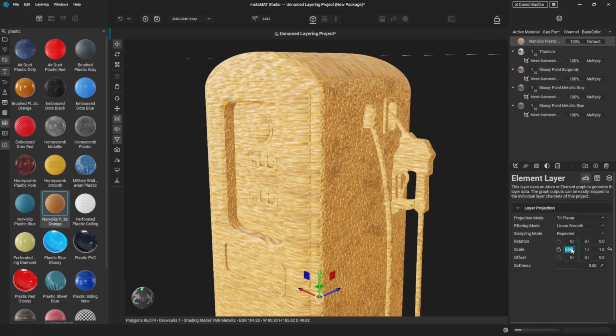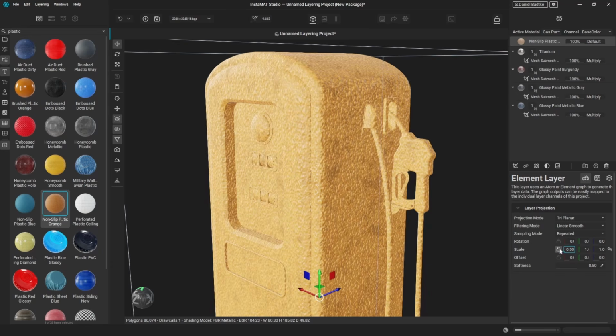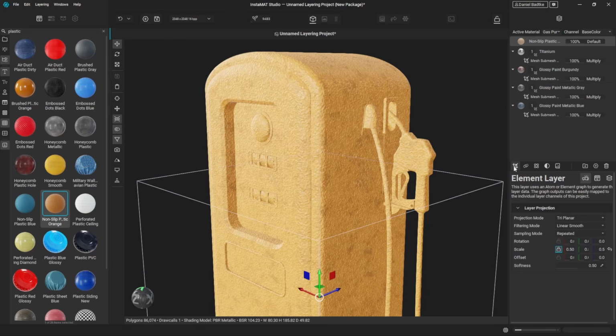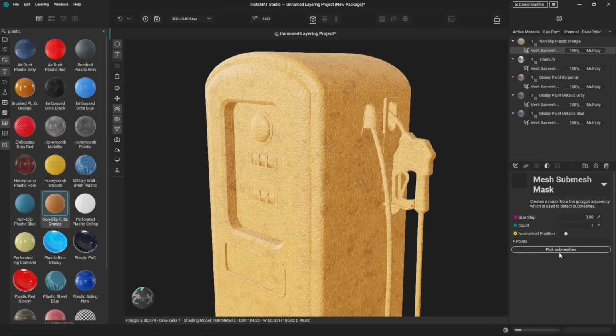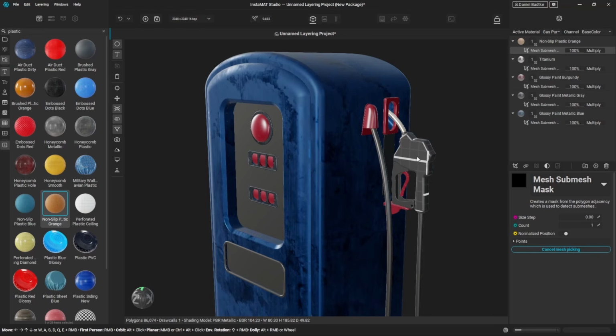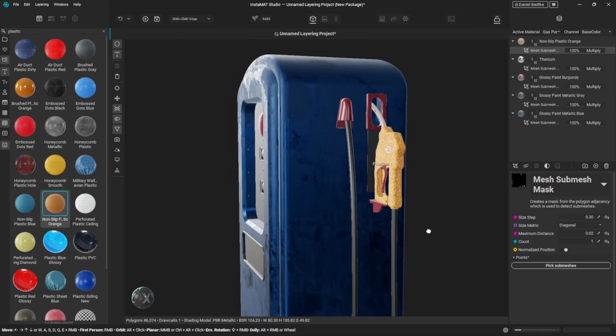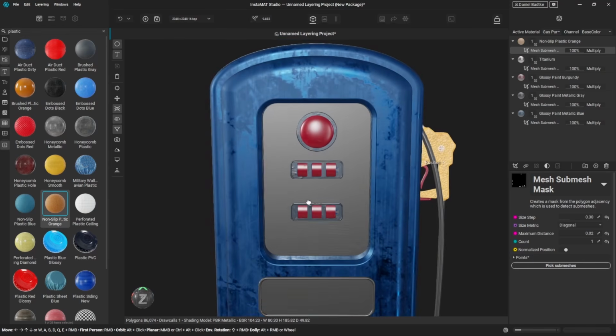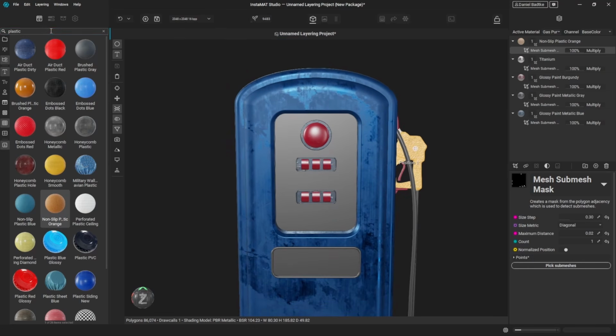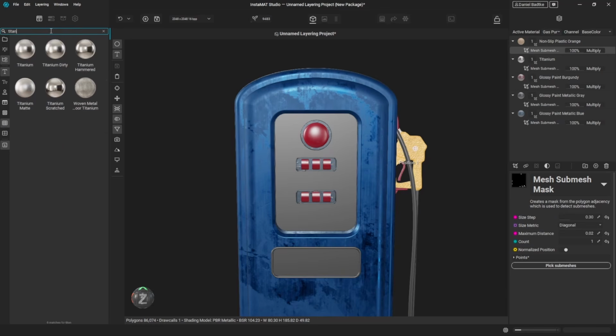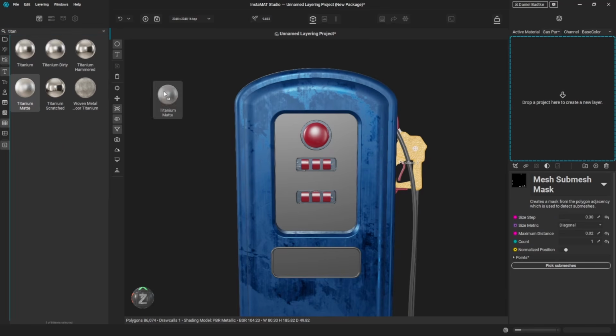Let's maybe decrease the scale a bit. Then again, let's pick a Mesh Submesh Mask. And just pick this. Let's again increase the size step. And reduce the distance. And let's see what we can use for the front here. Let's maybe make this metallic again. I use the titanium material.